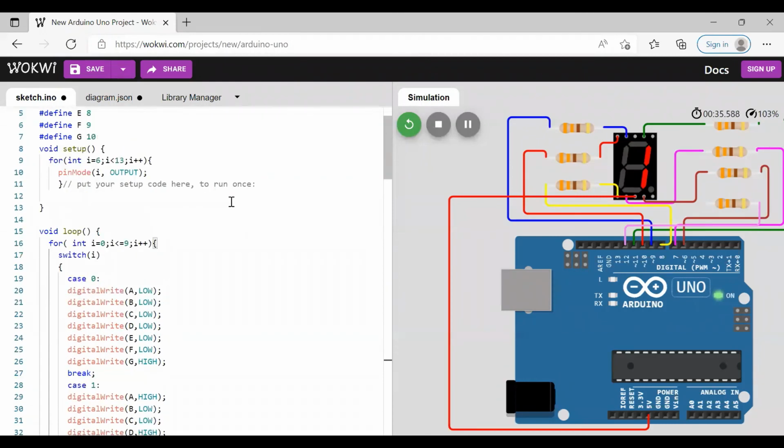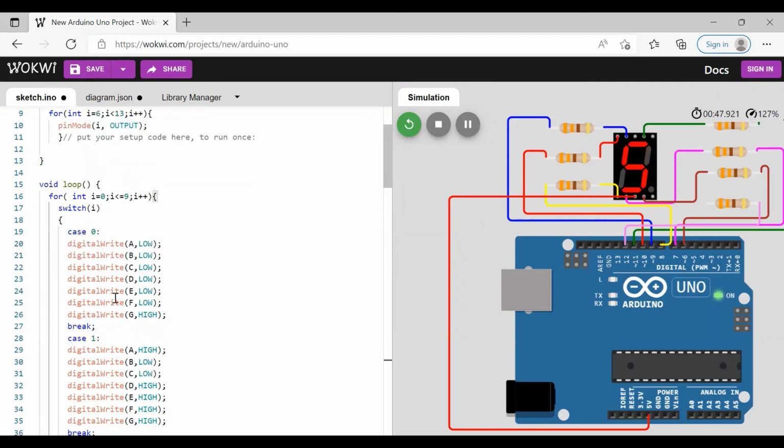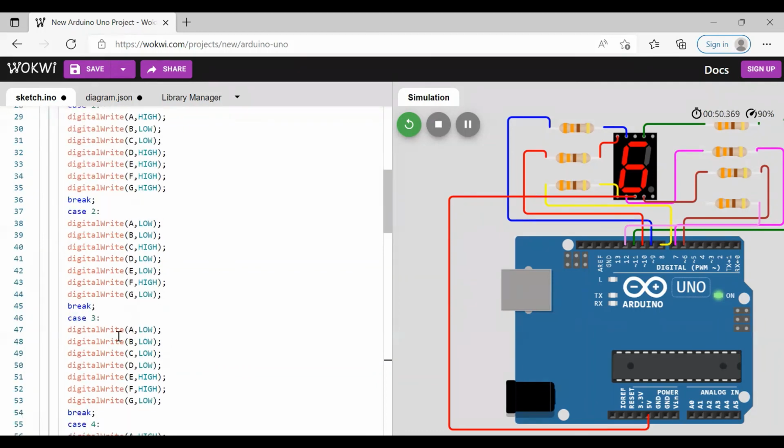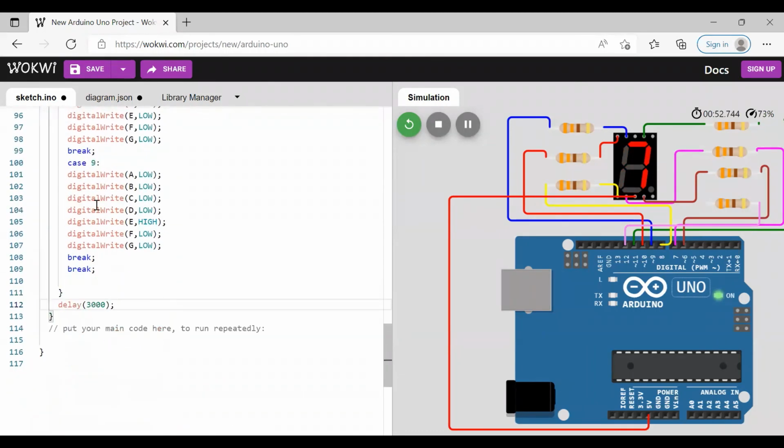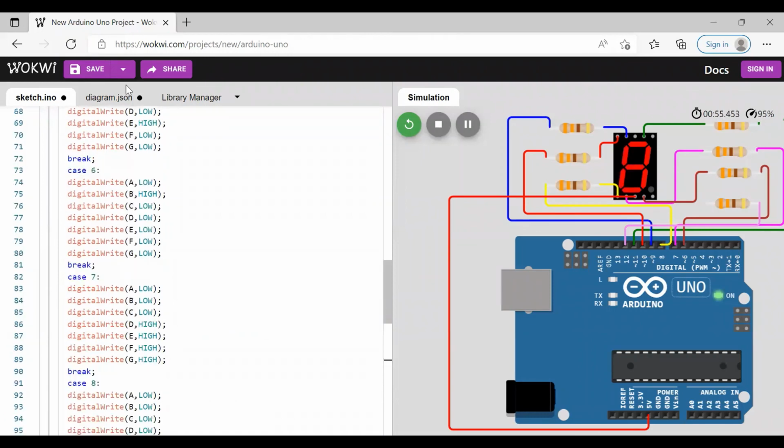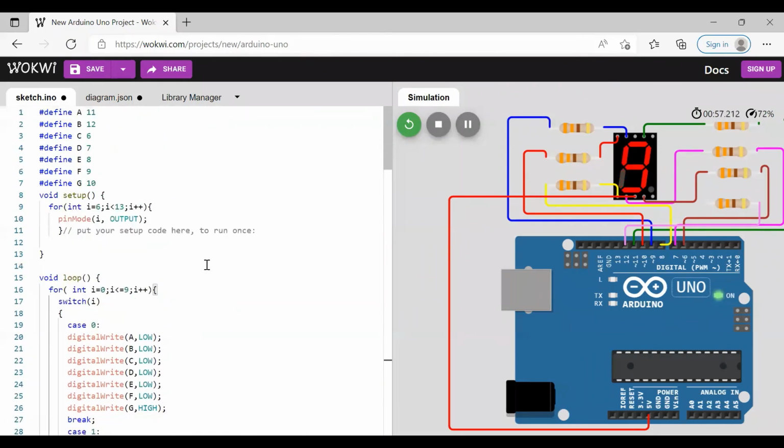Similarly, you can write for the counting down. That is, you can write int i equal to 9, i greater than or equal to 0, i minus minus. And then you have to reverse the cases. That means you have to start from here. Consider this as case 0, 1, 2, and 3. Then it will start with 9 and decrease to 0. So for that, the loop has to be changed. So write i equal to 9, i greater than or equal to 0, i minus minus.